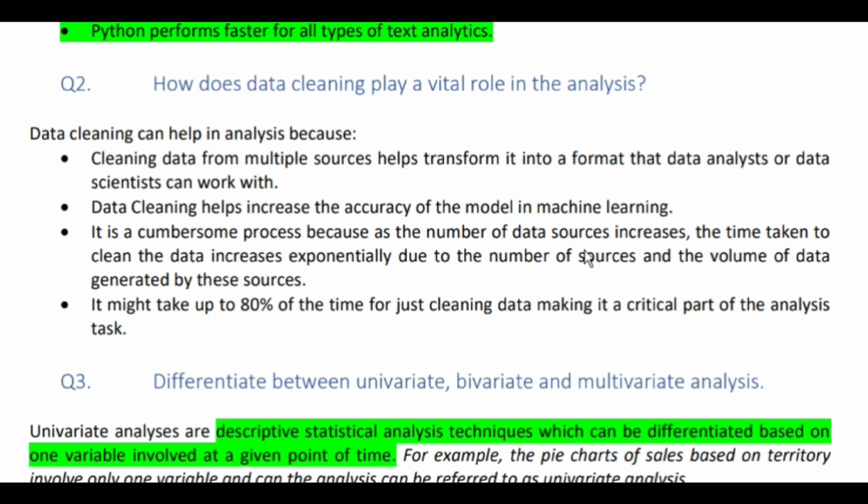Question number 2. How does data cleaning play a vital role in analysis? Data cleaning can help in analysis because cleaning data from multiple sources helps transform it into a format that a data analyst or data scientist can work with. Data cleaning helps increase the accuracy of models in machine learning.